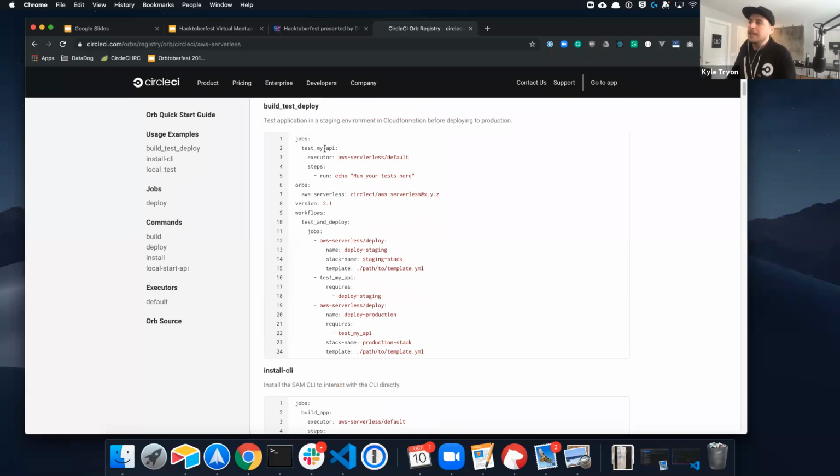And what's going to happen in this test my API job is we're going to run some kind of testing framework. So in this particular example, with AWS Serverless, for anyone who's not aware, what you would do is spin up some kind of API on Amazon AWS, and it would give you a path which you could then run any type of API testing suite against. So in this particular example, we're just saying run your tests here because you could import another orb that does API testing. You could run your own API tests. You might have some kind of suite or maybe some kind of custom run program, whatever you want to do. So define your job here for actually testing that API.